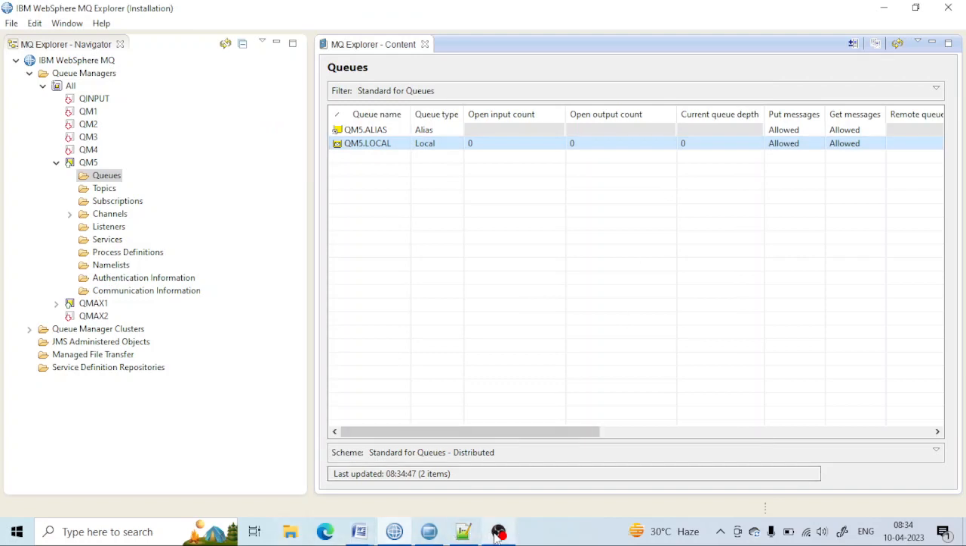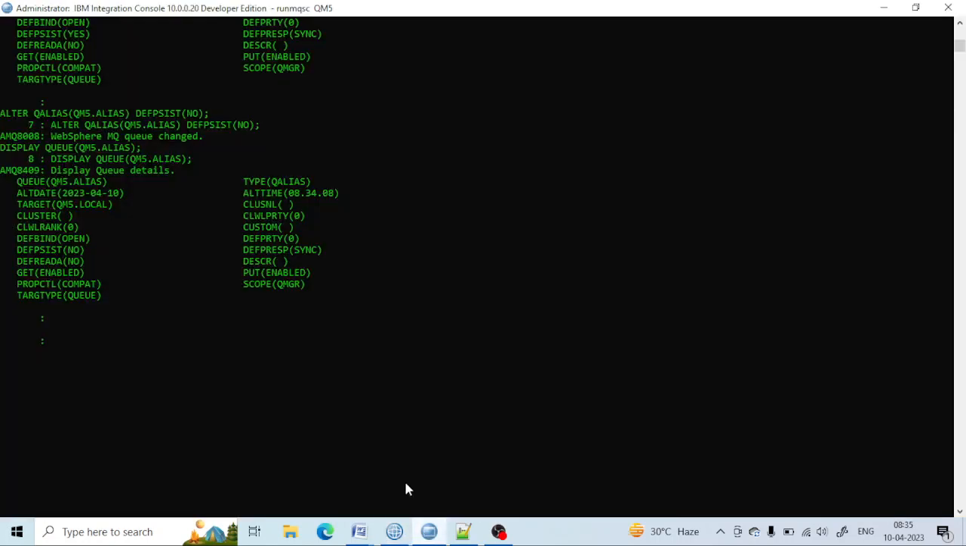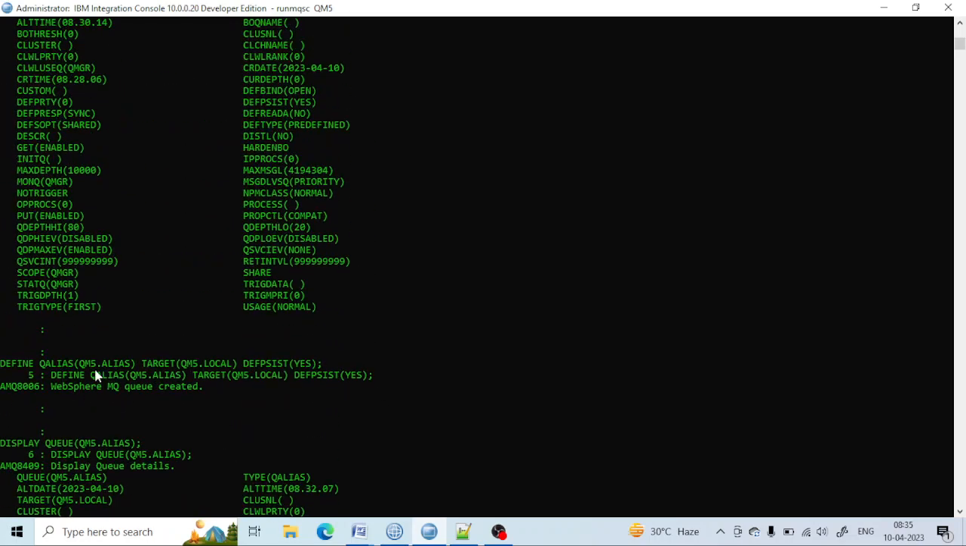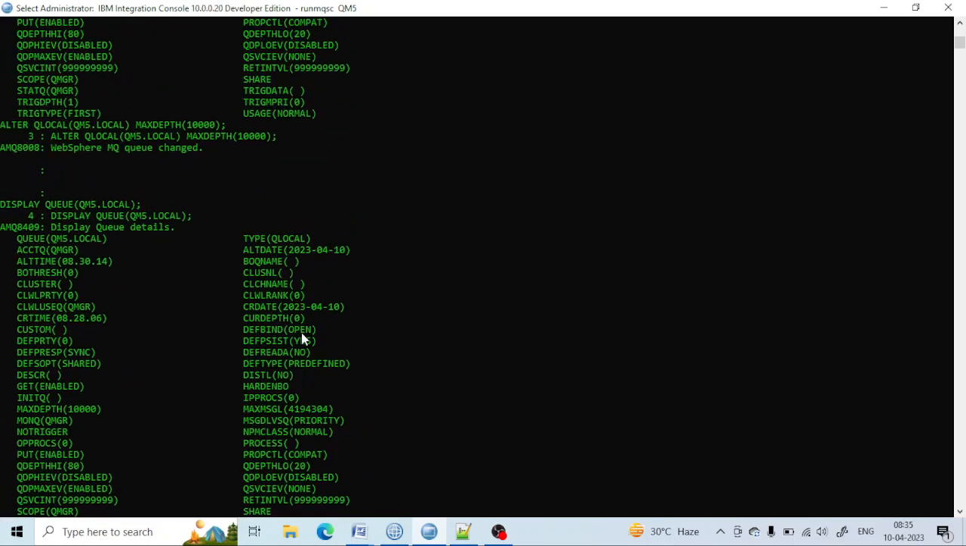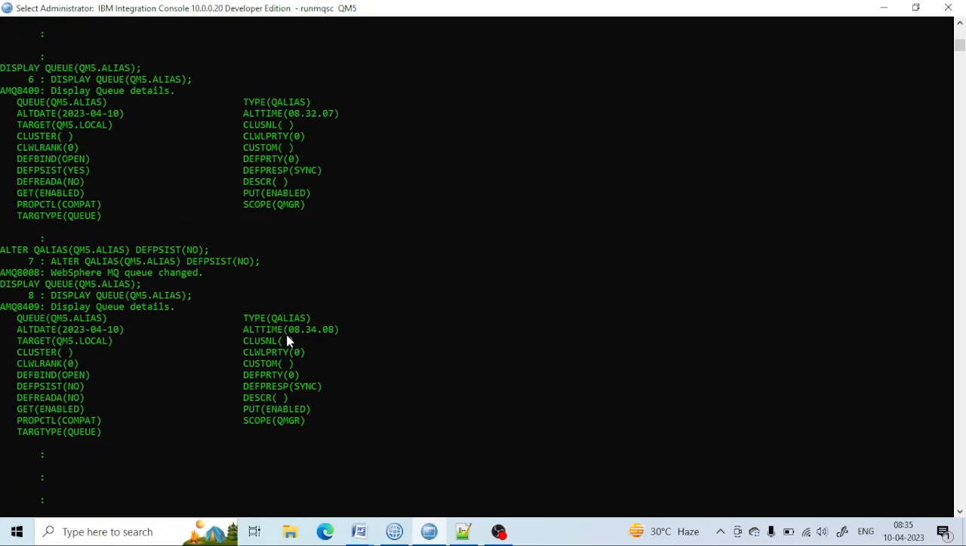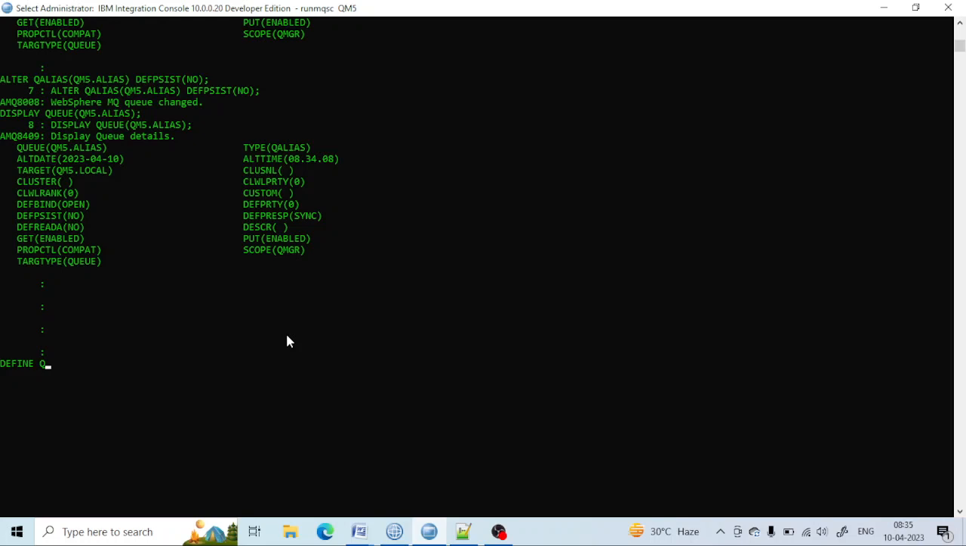Let me create a transmission queue. Define queue. Here you can see, if you go here, usage is normal. If the usage is normal, then it will be a normal queue. If usage is transmission, it will be a transmission queue. You define qm5 dot trans and give the name. Sorry, I have to give this name in brackets.